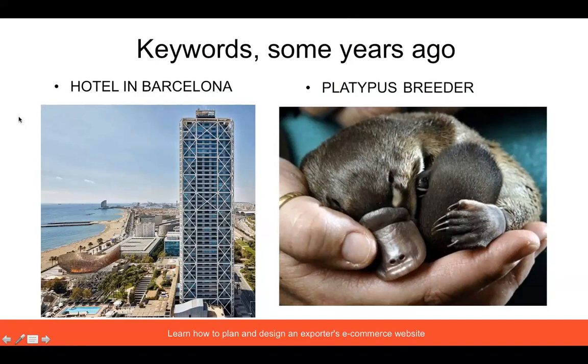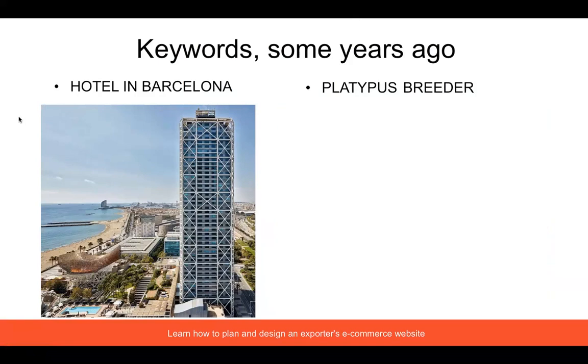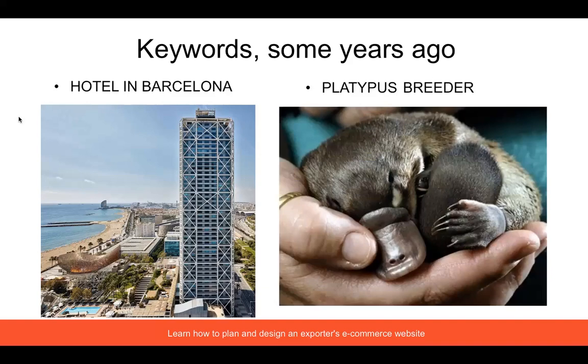Yes. Okay. Hotel in Barcelona and platypus breeder. Now, as I was saying, to be a hotel in Barcelona, it is very difficult to position yourself with the keywords because there are a lot of competitors. But maybe many years ago, being a platypus breeder, you were alone. Not anymore, because almost everybody is competing for their keywords on the internet, as for example, this.